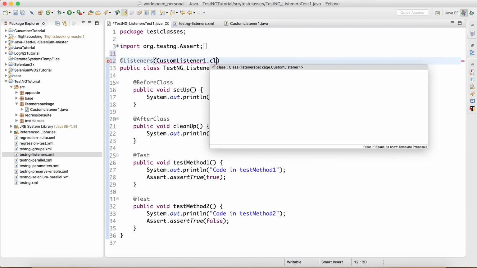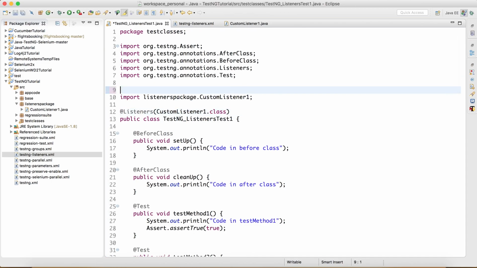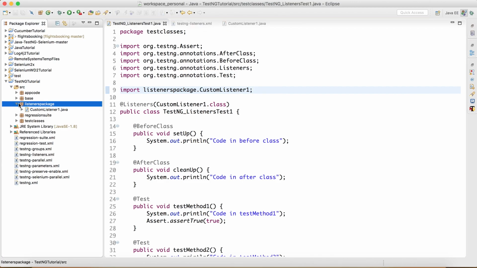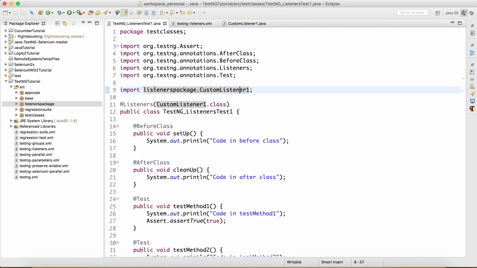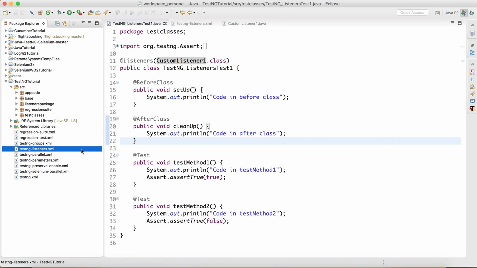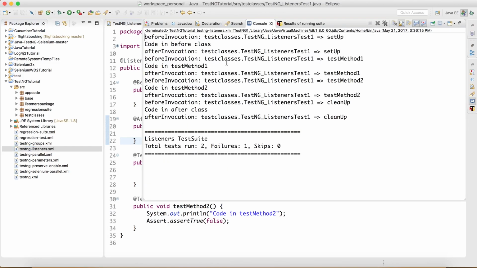And dot class. And then we can see that it imported the correct package also, listeners package dot custom listener 1. It's really needed because our test class is inside the test classes package and the custom listener 1 is inside the listeners package, so we want to make sure we import the correct stuff here. That's done. Now I can right click my XML file and click run as TestNG suite. Now we see the magic.